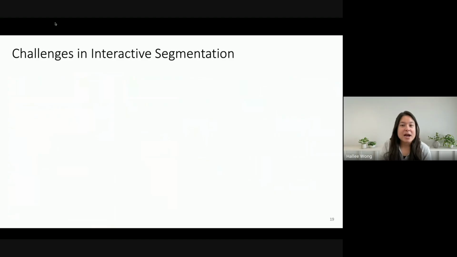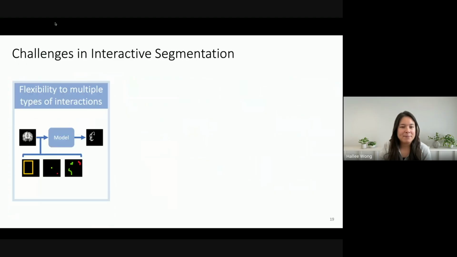So within interactive segmentation, there's a lot of challenges, and some of them are specific to medical imaging. The first is that we want this entire system to be very user-friendly, and often for different tasks, it's easier to use different types of interactions. For example, if you're segmenting a large area, it may be easier to just use a scribble or a bounding box, but if you're segmenting something thin like veins, clicks are easier to use, and users often have different preferences.